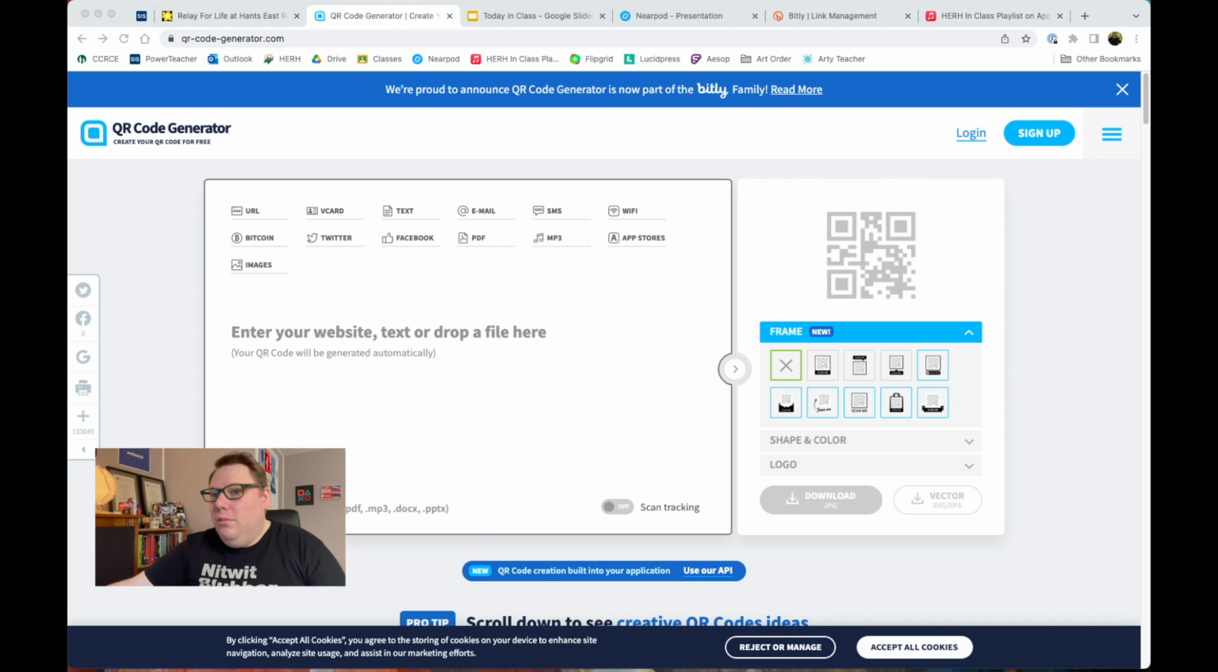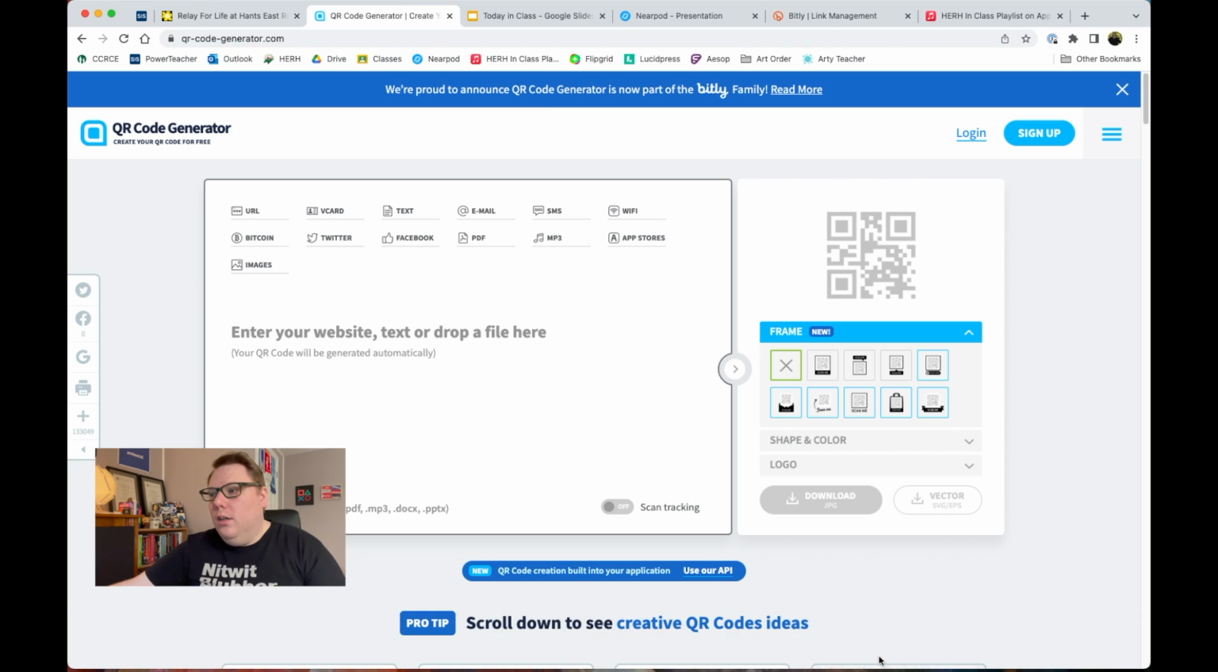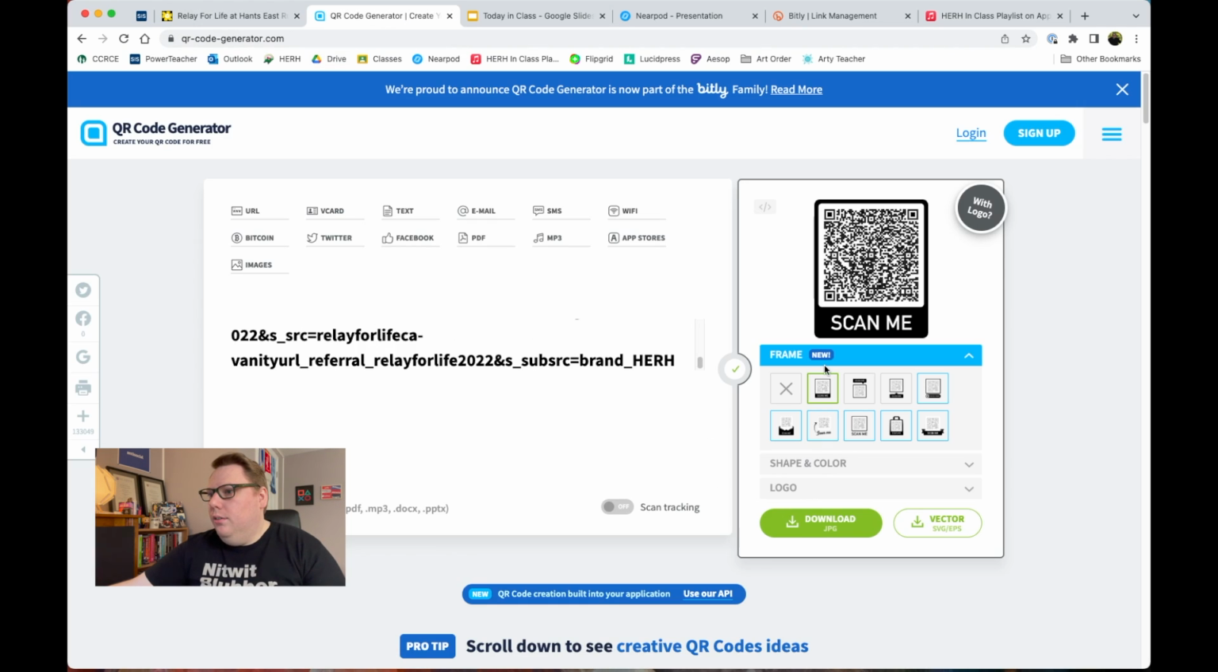So I'm going to shamelessly plug the Relay for Life my school is planning for this June by copying that URL and dropping it into the box on the QR code generator website. Just like this. As you can see, they've generated my QR code, and if I want, I can choose from their frames to make it look a little nicer. The second one is my particular favorite.